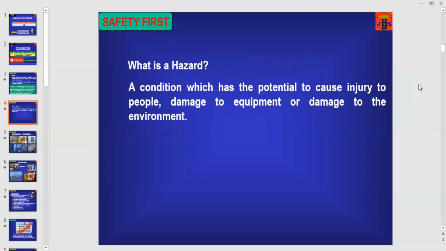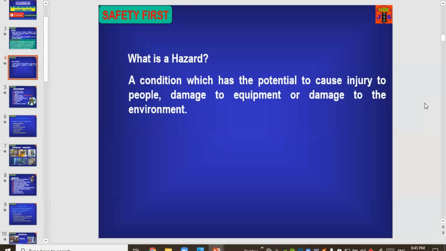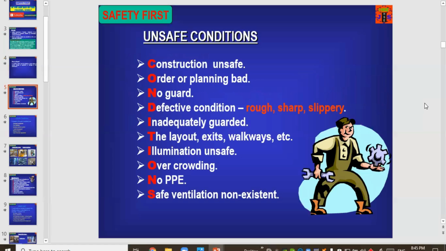So basically, you must know what a hazard is. Any source, situation, or condition which has the potential to cause injury to people, damage to equipment, or damage to the environment is known as a hazard. In hazards, there are usually two main aspects: unsafe conditions and unsafe acts.